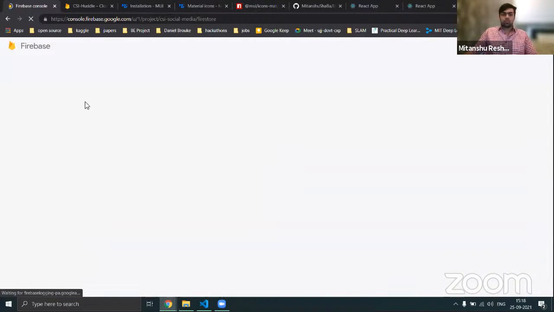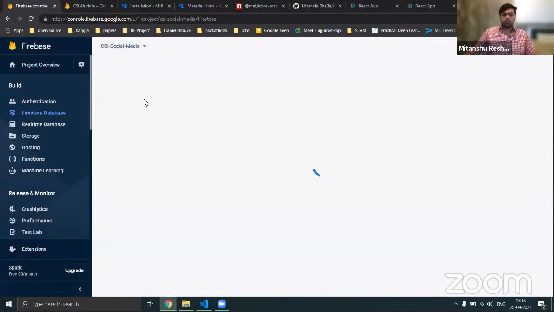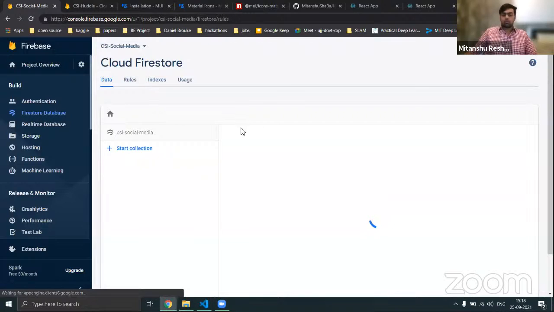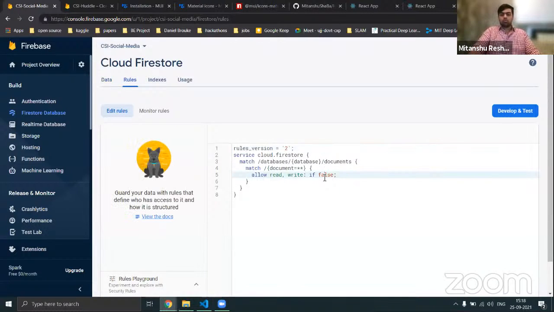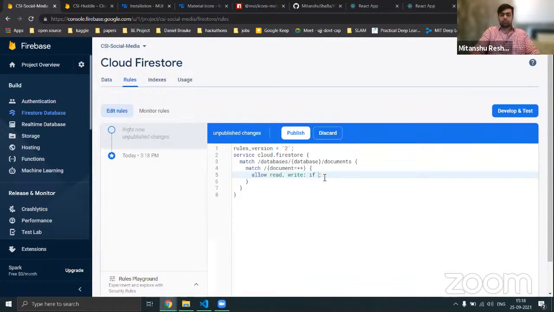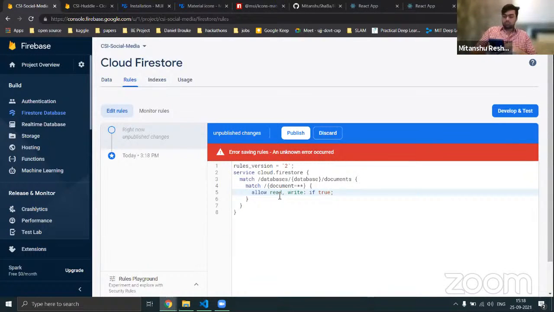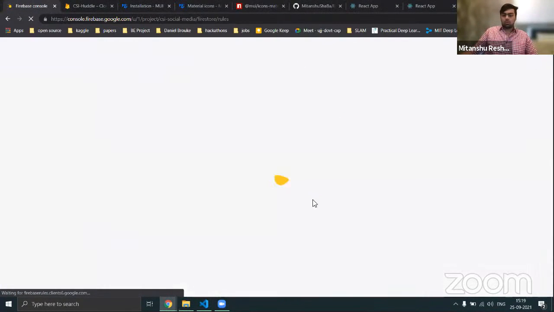Next thing that we will do is go to rules over here, and we are going to change the rules for read and write permissions from false to true. I'm going to change it to true, and then click on publish. This will work for you, but for me, I'll have to do it manually. Okay, reload, and you can see now I have it true over here. The rules have been set to true.